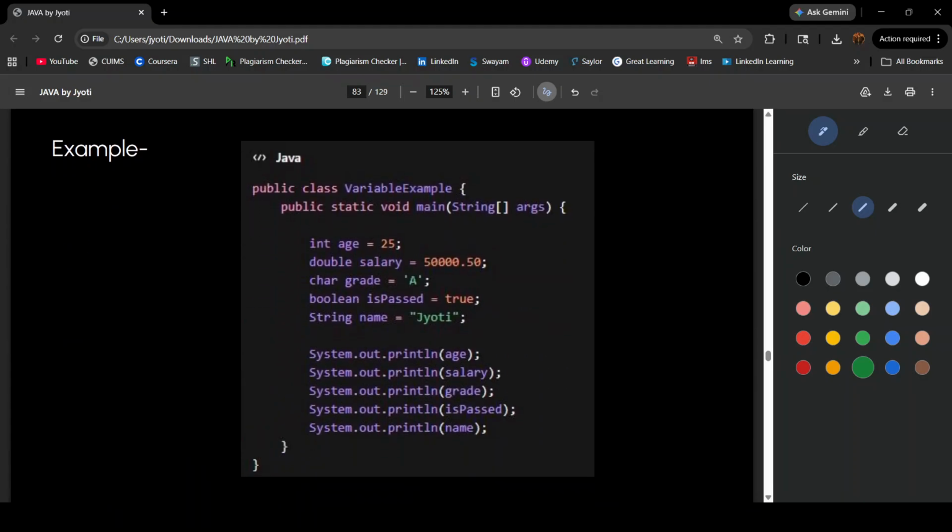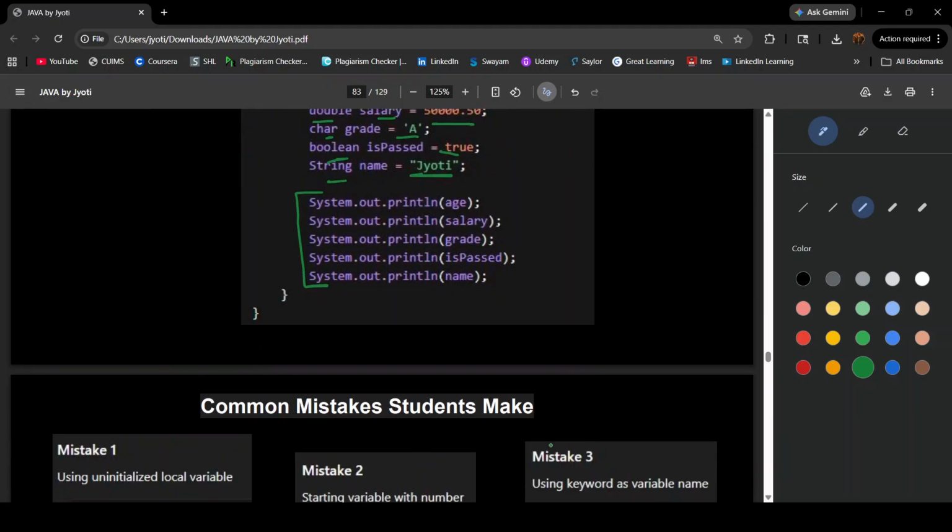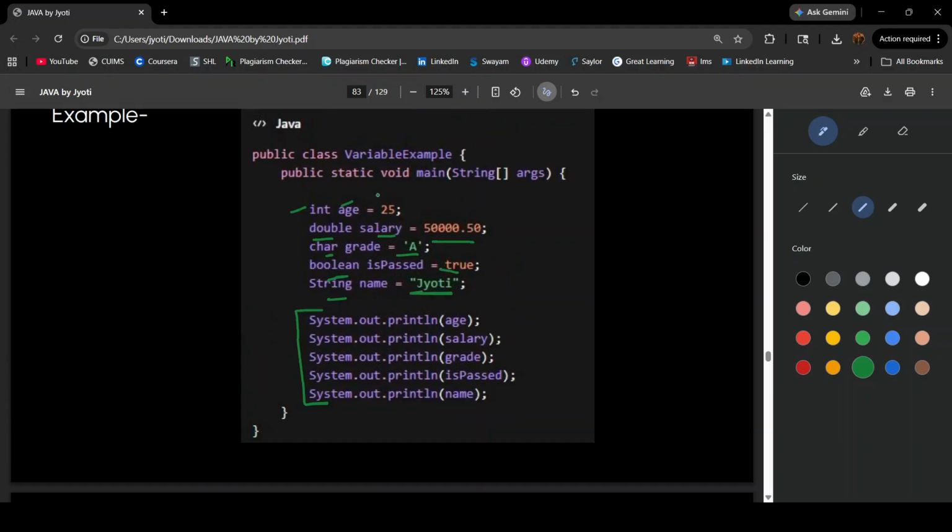Now this is just an example: the int data type, variable named age, double data type, salary, and assigning this salary. Character, I told you in single quotes. Boolean, either true or false. We'll see data types later, then you'll better understand this. Strings, I told you in double quotes. And this is just System.out.println printing those values. I want you to run this program in your VS Code and see the output. You can imagine what the output will be.